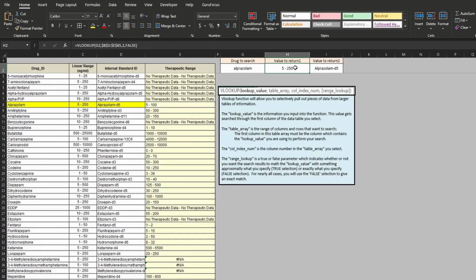Okay, and so I've just duplicated kind of what we had done before, but in this case I have this internal standard, and I wanted to be able to return what was the range and what was the internal standard. So here's another example. So let's say that we've got one that's a little more complicated. Okay, so let's do one more thing.